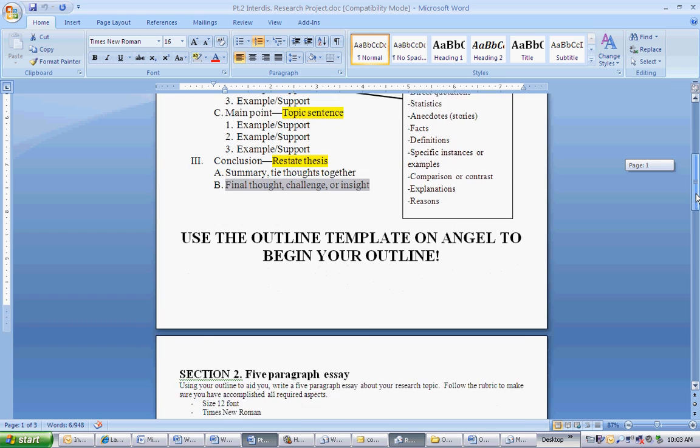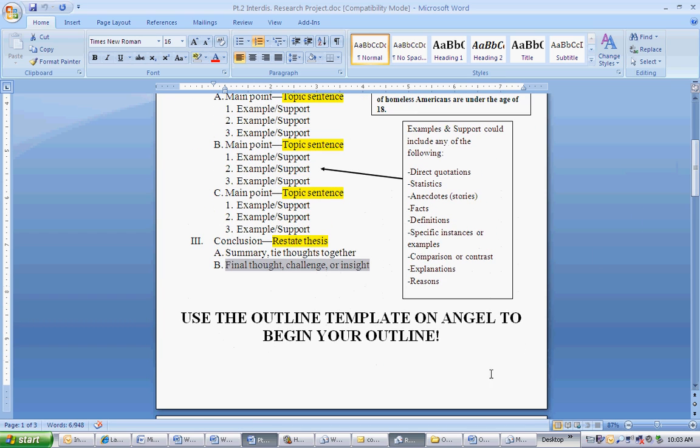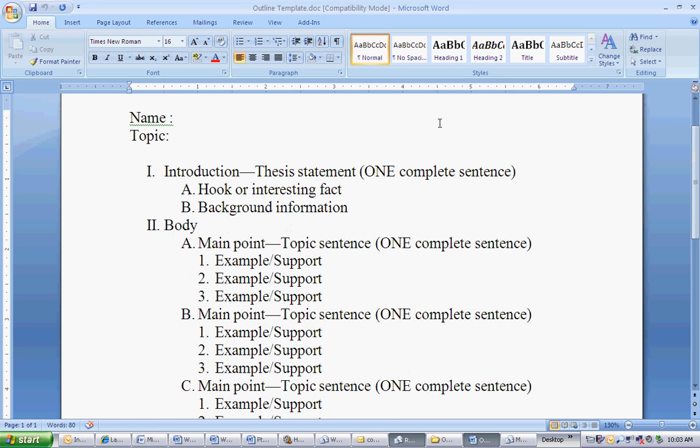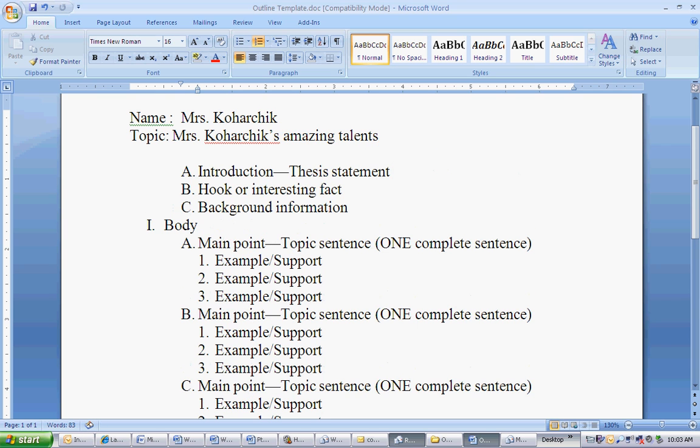I ask you to do an outline, and I tell you that there is a template on Angel. This template looks exactly like this. Students, you need only fill it out. My topic is Mrs. Koharchik's Amazing Talents. Now, all you need to do is highlight what you don't want and then write your actual thesis.